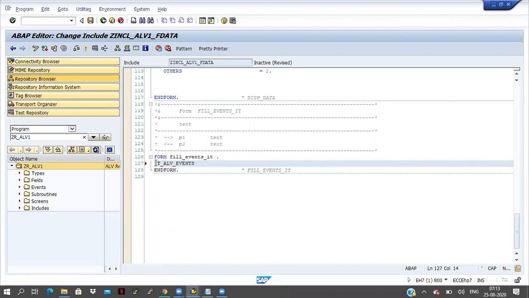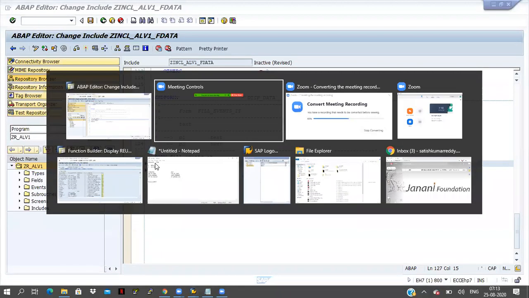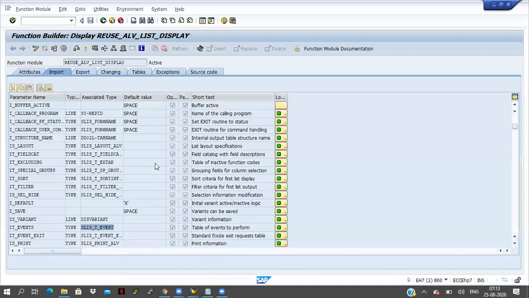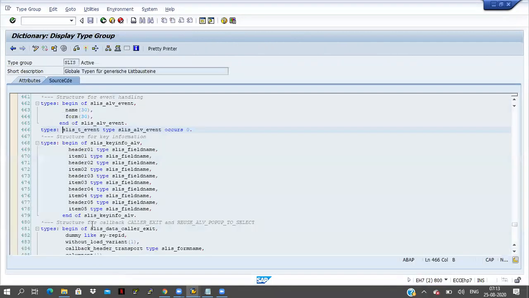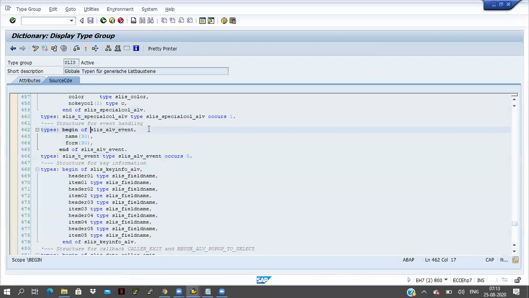This is the internal table name, right? Now I will take the work area ALV events. So how can I fill the data? What are the fields here? I don't know. Here list_t_event is coming, right? Double click on that one. Here also they are declaring it based on a structure. Double click on that one. Here two fields are coming, name and form.